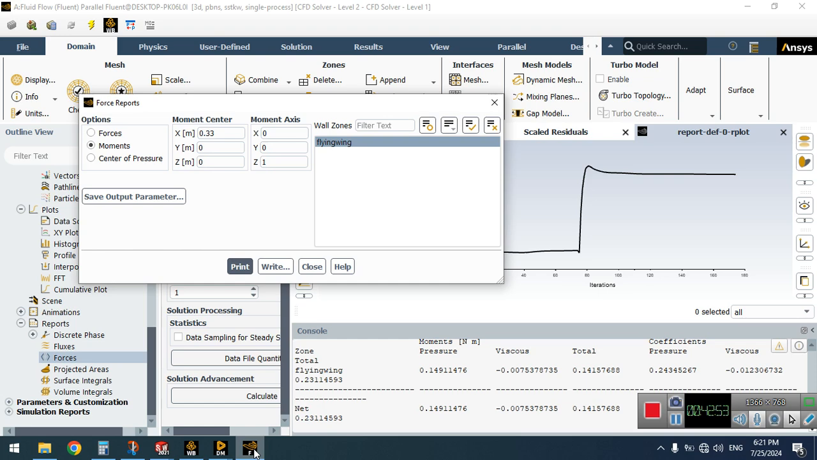I put some of these files, for example the mesh file, the .sat file or solid part file, in the description below, so you can do the simulation for yourself.